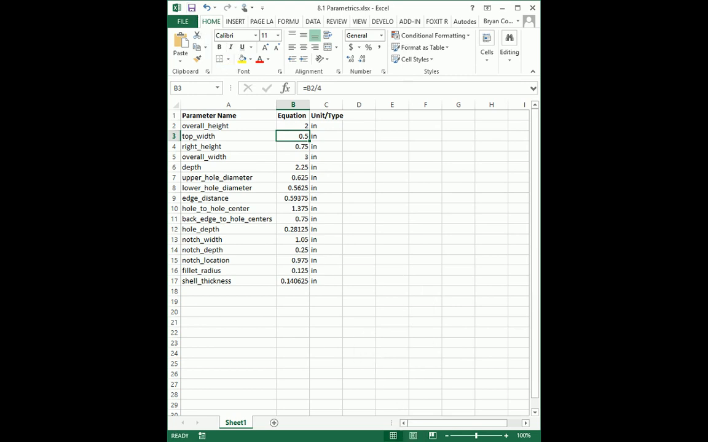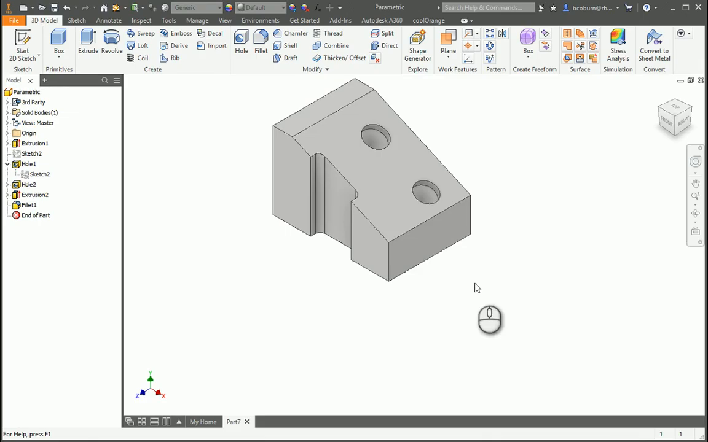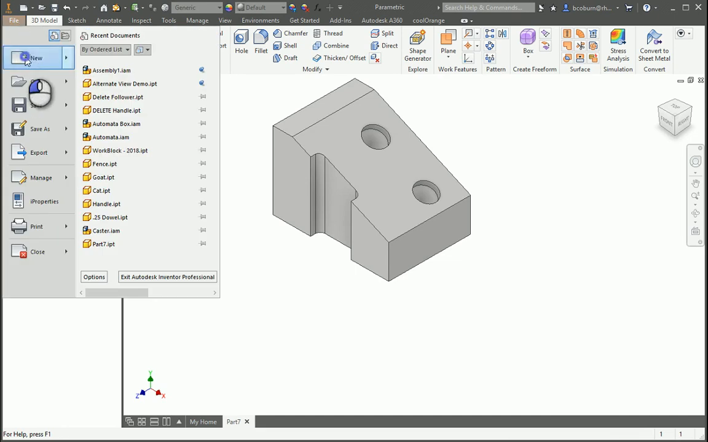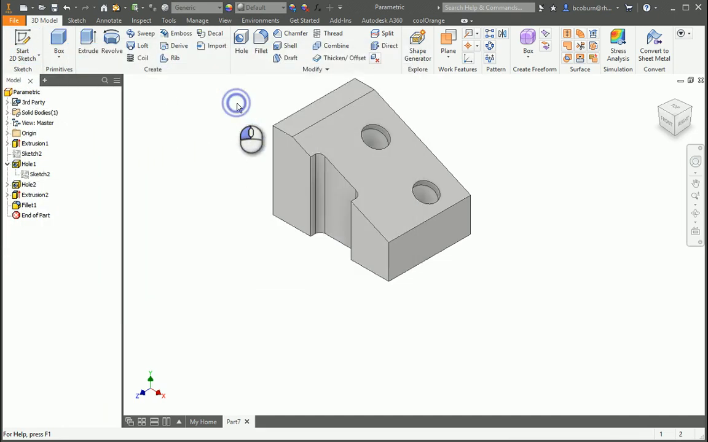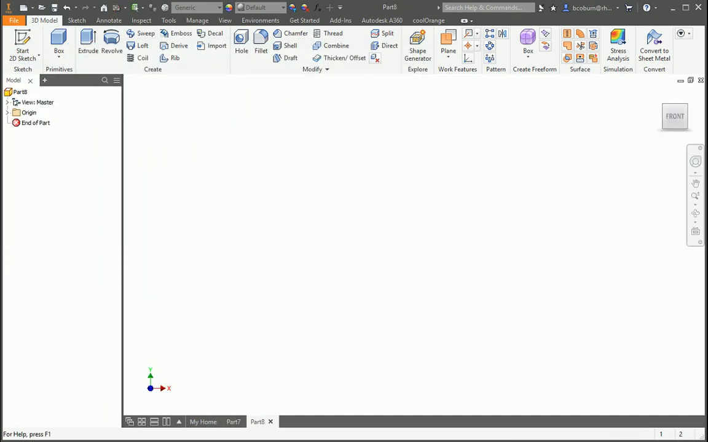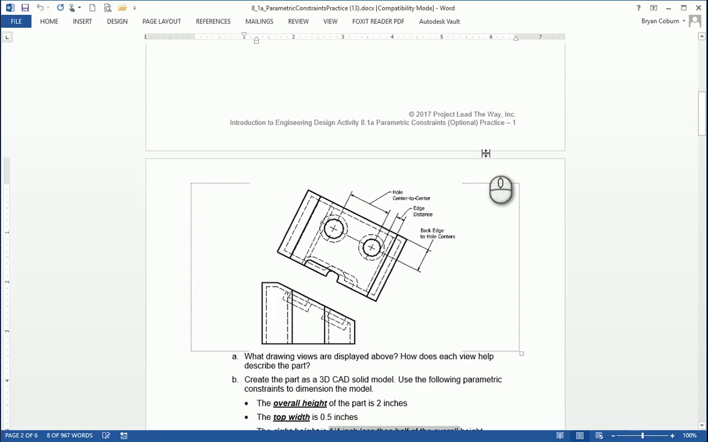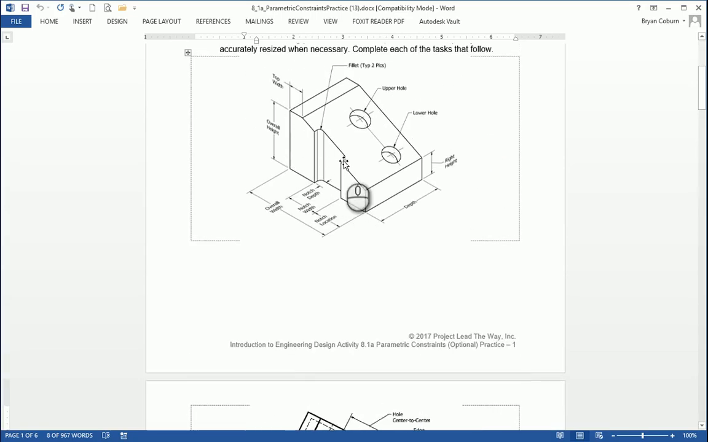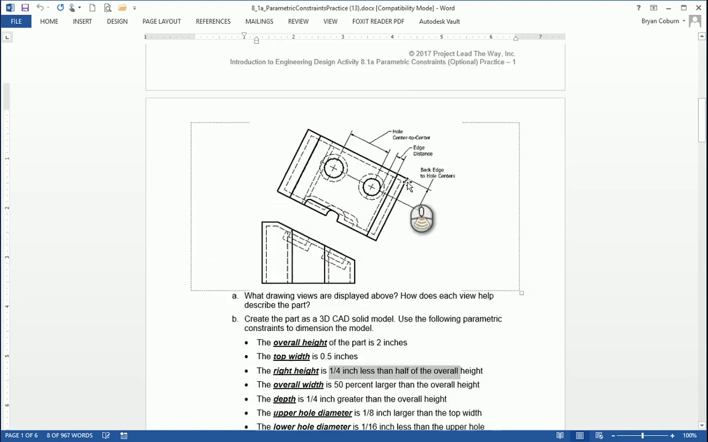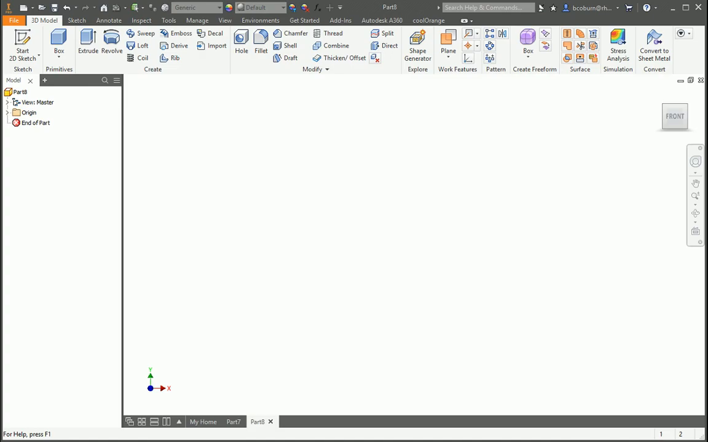And now we're going to go into Inventor. Now, this is the part that we eventually want to make. But I'm going to start from scratch, and I'm going to make a new part. So a new IPT. And when looking at that part in a Word document, I see this side right here, and I see it as an extrusion. So I'm going to draw that part in Inventor. Let me go ahead and get started with it.